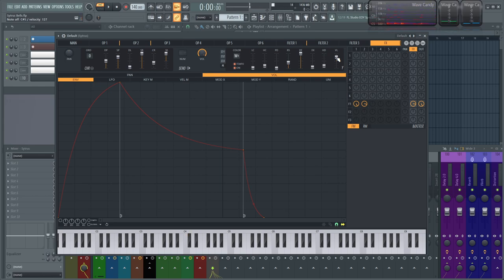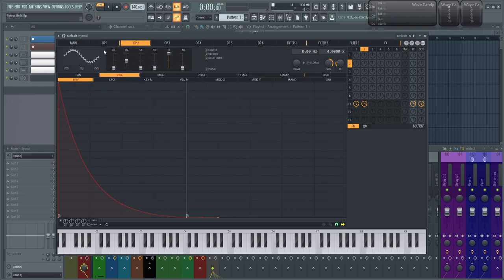So that is this bell in a nutshell. It's actually a pretty simple patch to make. It just matters what type of harmonics you use for your operators.